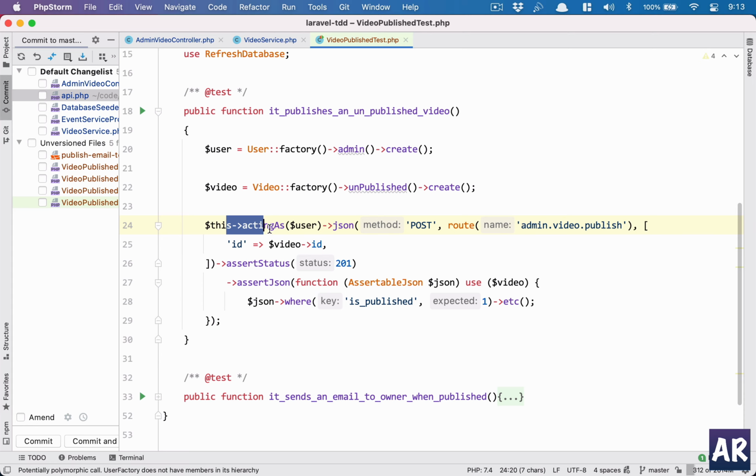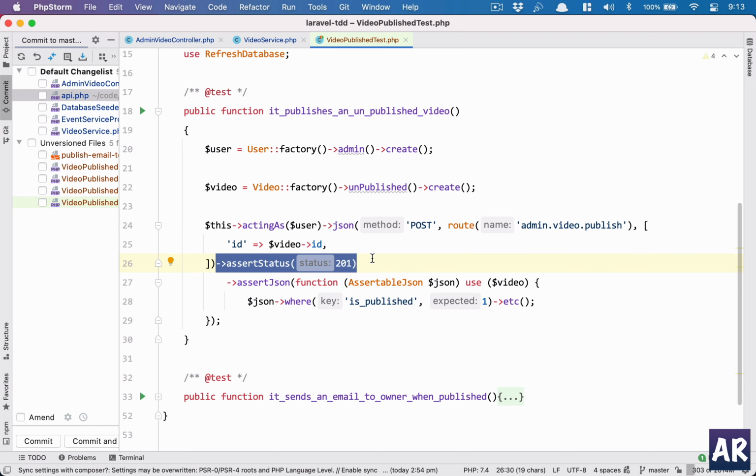I am making an AJAX call. Oh, by the way, the user is an admin user. Okay. So user factory state admin. Right. So acting as this admin user, I'm making a JSON call, or rather an API call. It's a post call to the route admin video publish. And I'm sending ID as the current video ID because it is an unpublished video. Then I'm asserting that I'm getting a status 201. And then I'm asserting that the JSON which I received is published as 1. This is expected, right? Because it was 0 and now it should be 1. So this is our first assertion.